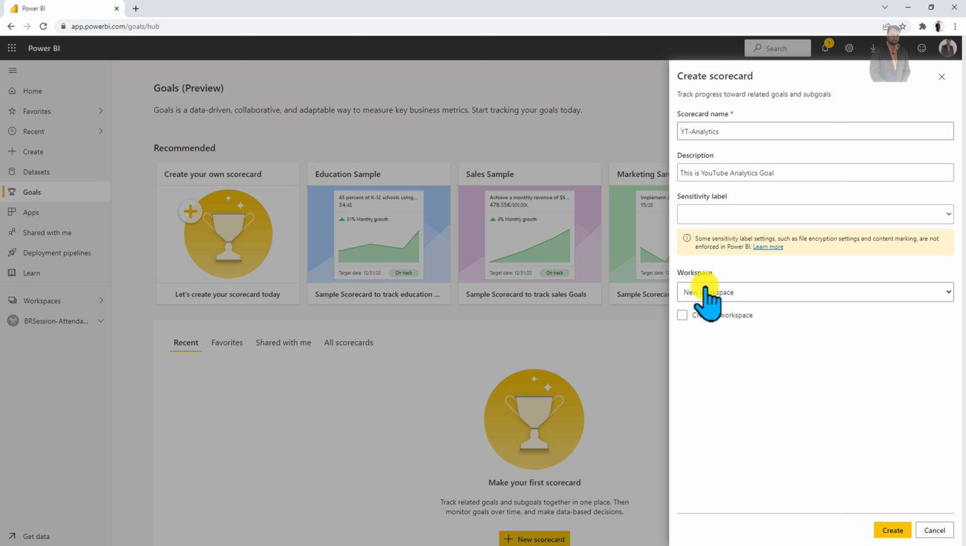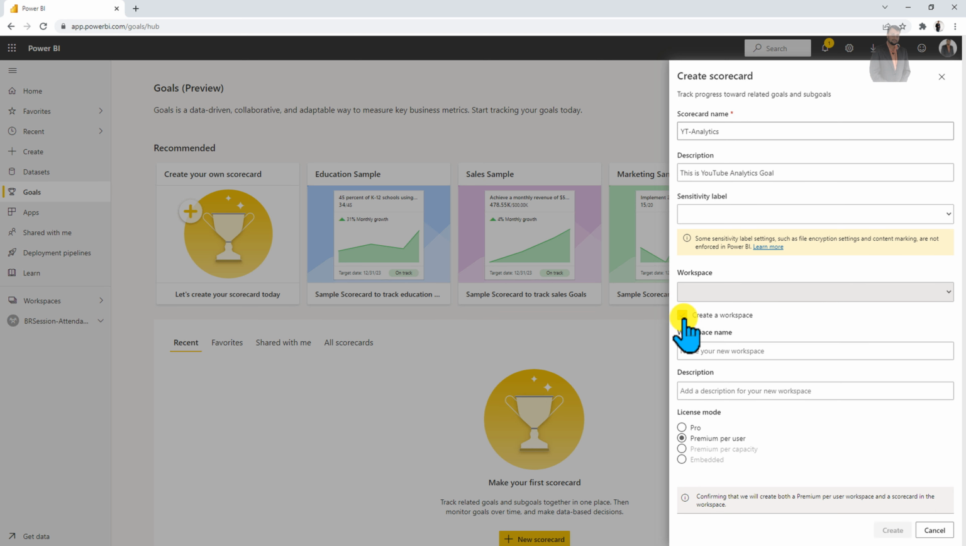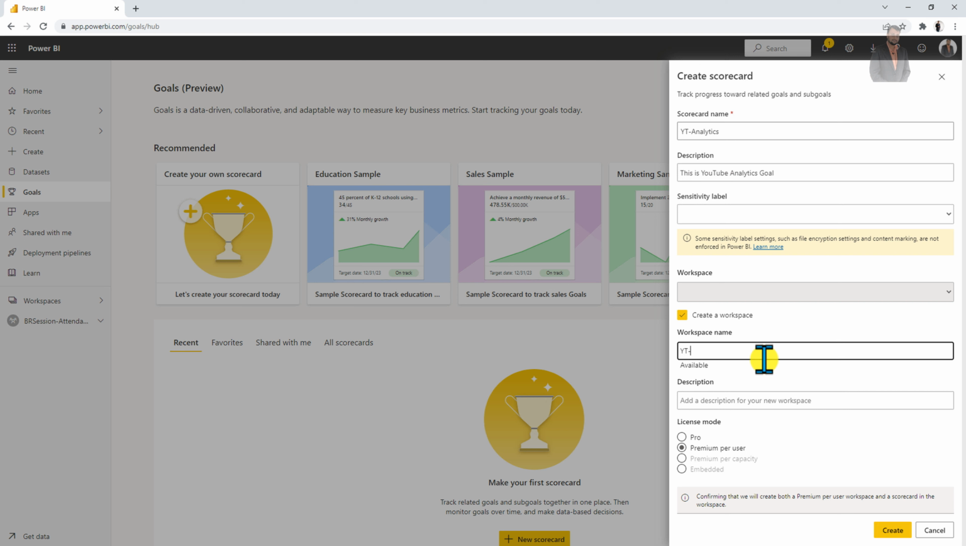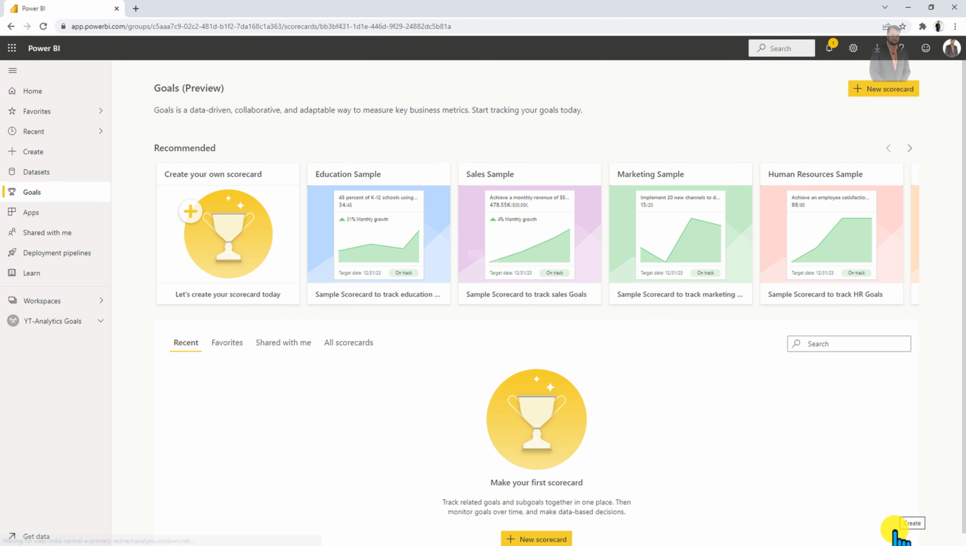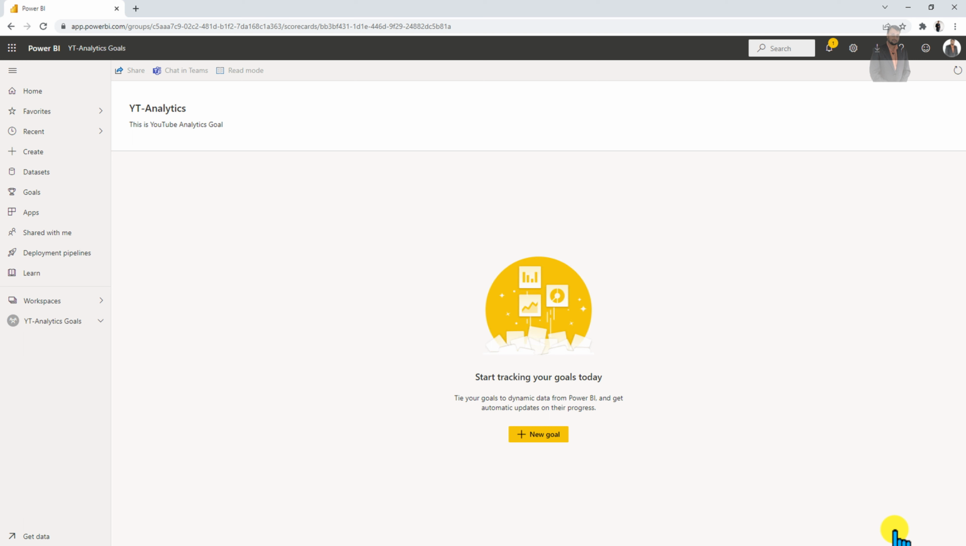Now over here you need to choose your workspace or you can create a workspace as well. So let's create a new workspace. So let me provide my workspace name as YT Analytics goal. And you need to choose the license mode. I am choosing Pro at this moment, but depending on your requirement you can choose premium per user as well. Let's click on create and that will create one scorecard under that workspace. So over here you can see your scorecard has been created.